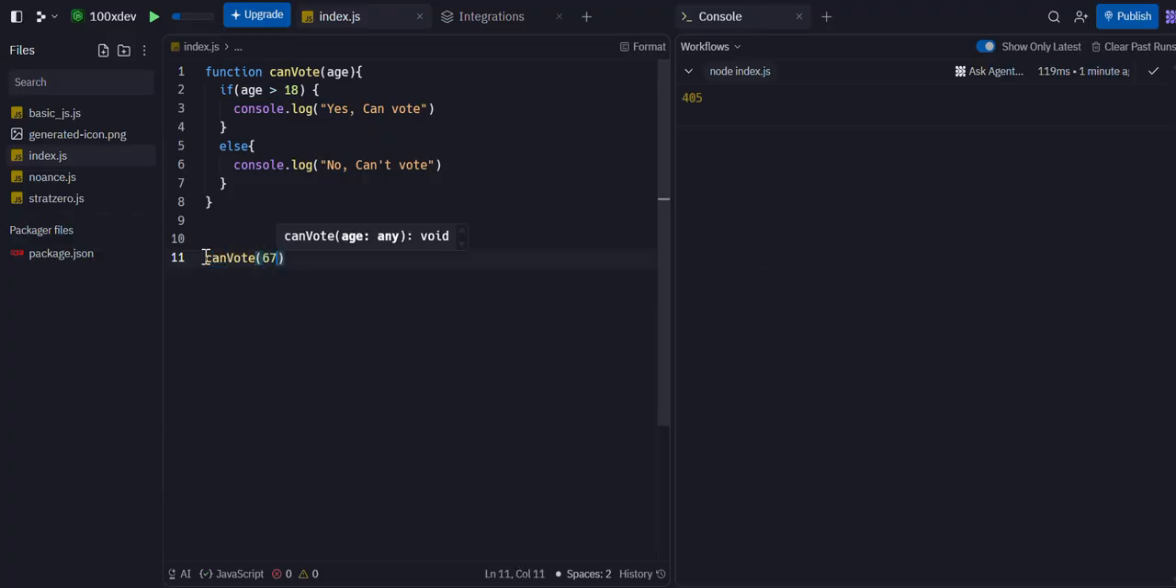I will pass here 67. So can it vote? What do you guys think? Yes, it can vote. If I pass here 6, what will happen now? No, can't vote. It can't vote now.